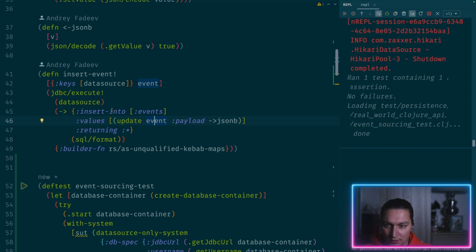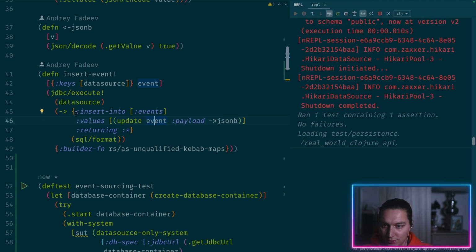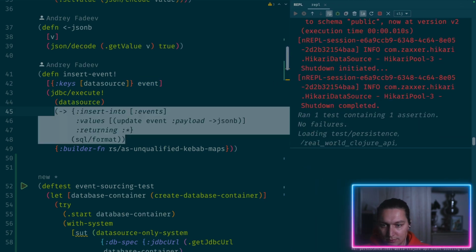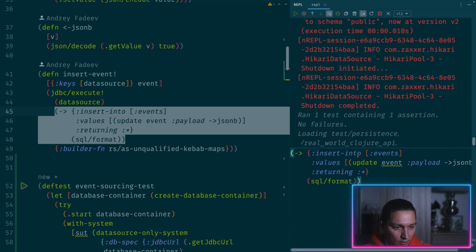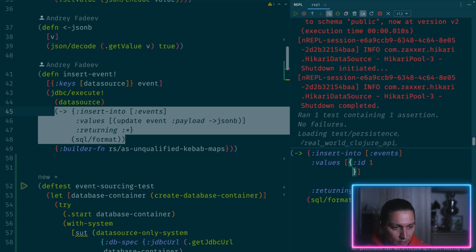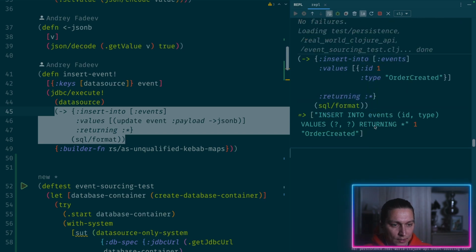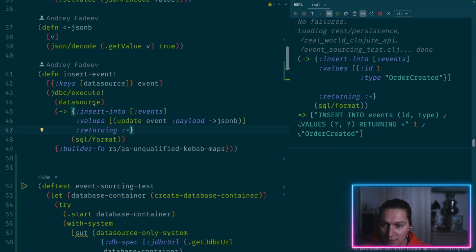And let's run this in REPL so you get the idea. So we can get this bit, and then instead of this we'll just add a map, something like ID1. What other fields do we have? Like type, order, created, for example. You see we're just generating an insert statement with these values. Okay, so yeah, it's just a simple insert.